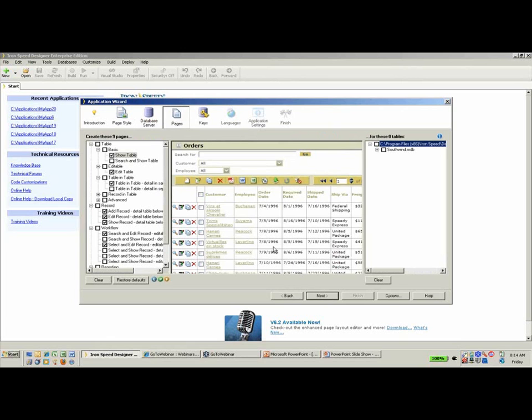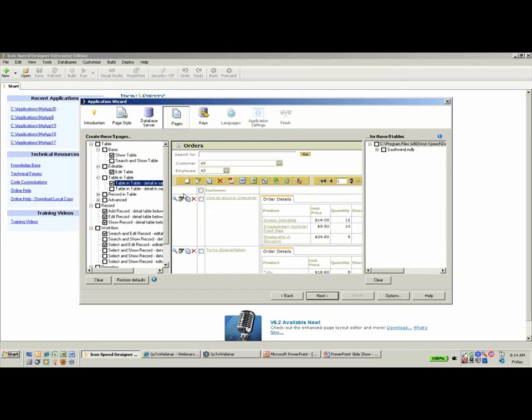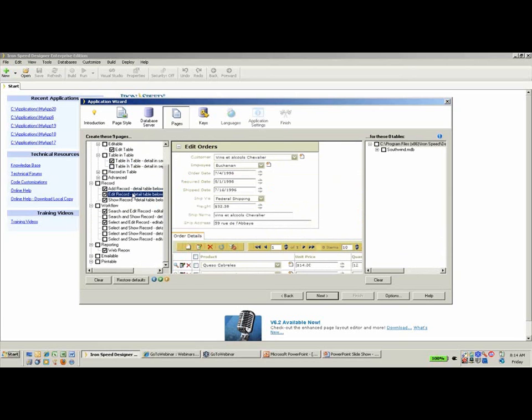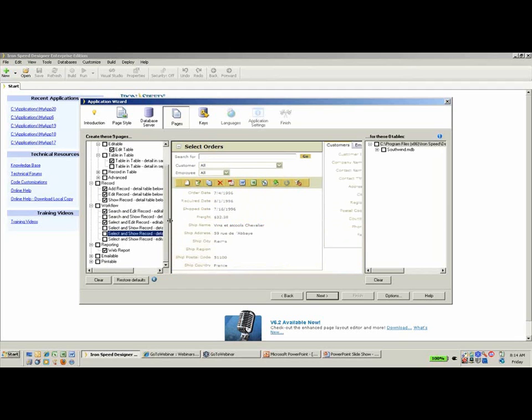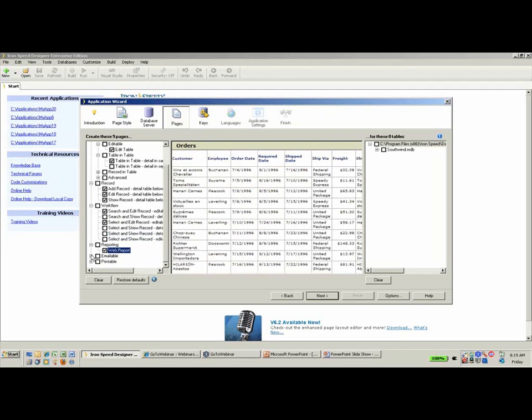Next is probably the most commonly used step in the application wizard, and that's the Pages step. We have 26 different page types that you can generate, and they're organized by table pages. You can see proformas over here in the middle as I click around. We have record pages that generate pages to display and edit individual records. Workflow pages, which are used to implement business processes. Reporting pages, which as the name implies, are useful for management reports.